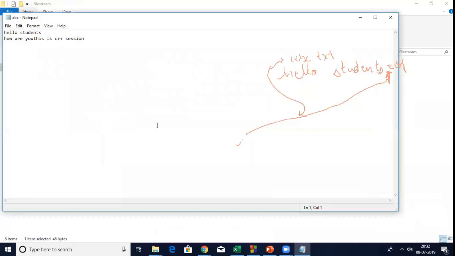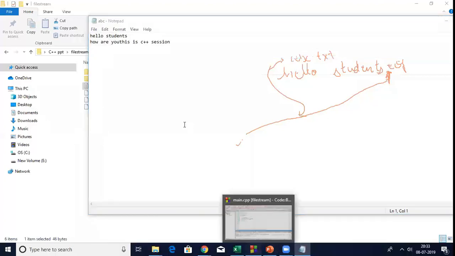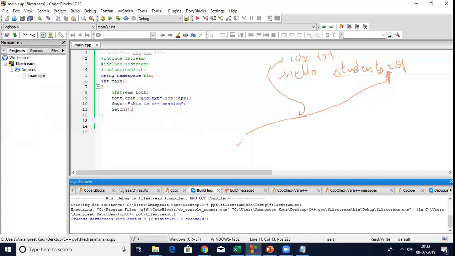Did you understand this concept? Yes, everybody please respond. If I want to make changes in the existing file, I'll open that file in which mode? I'll open that file in the append mode. Okay, so is it clear to all? Now the last mode which I need to tell you is binary.